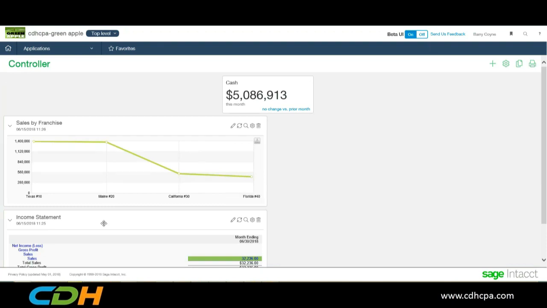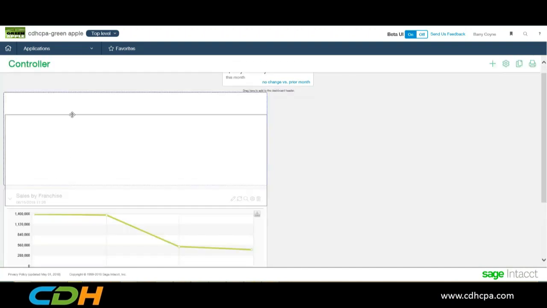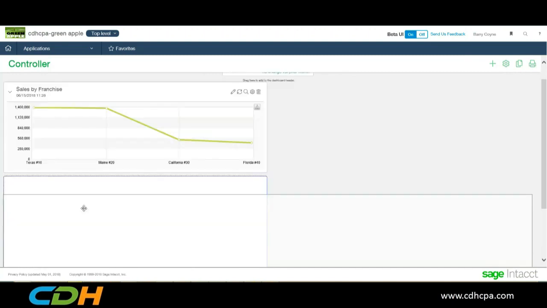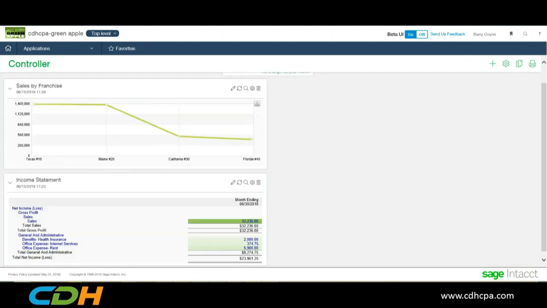Let's talk about design functionality. It's easy to grab a component and move it up or down as displayed here. So you can move components left or right, up or down, just by making sure you look for that cross sign before you move it.